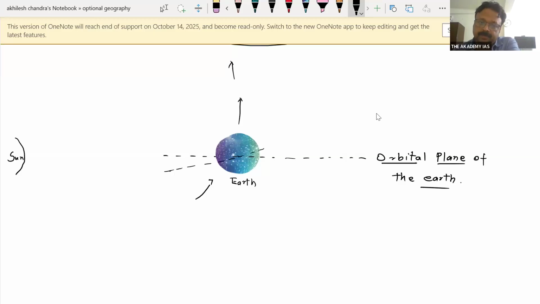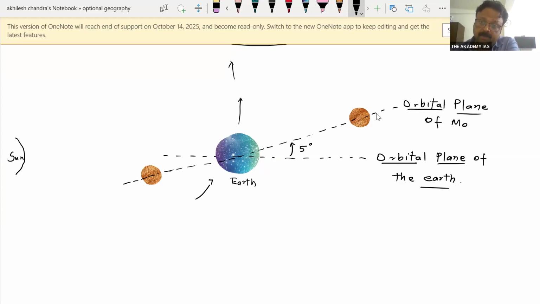The orbital plane of Moon is inclined by 5 degrees on the orbital plane of Earth. So Moon has a different orbital plane. That's why on every new moon day as well as full moon day, they are not in syzygy. And this is the reason the eclipse is not going to occur on every new moon day or every full moon day, because the orbital plane of Moon is different and inclined by 5 degrees from the Earth's orbital plane.